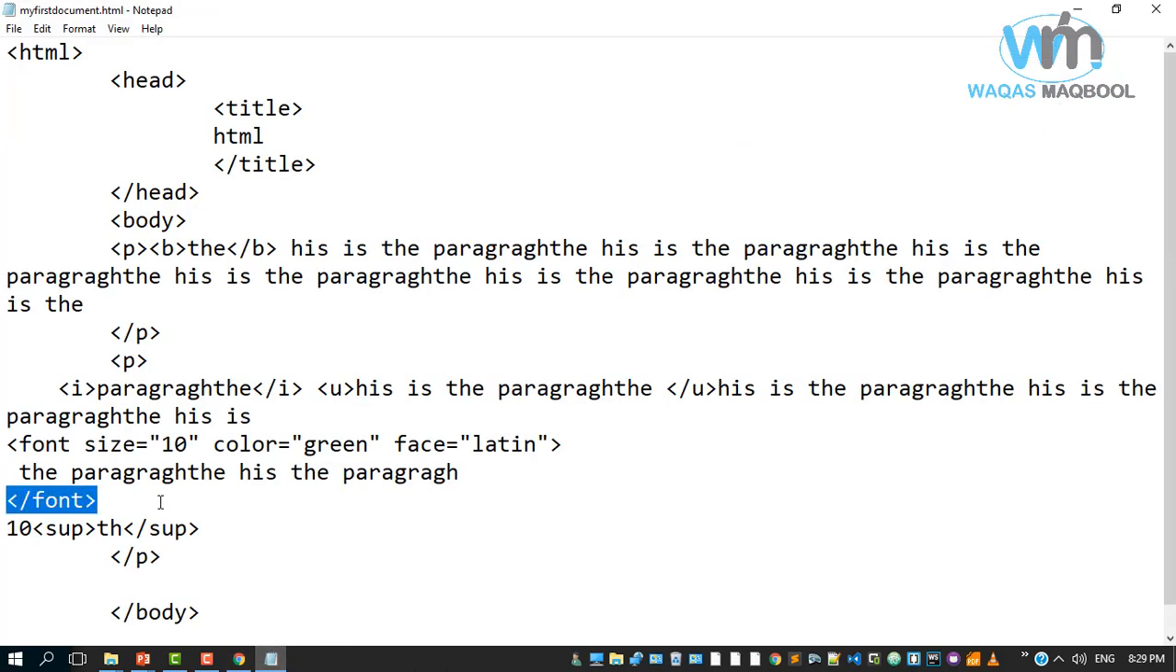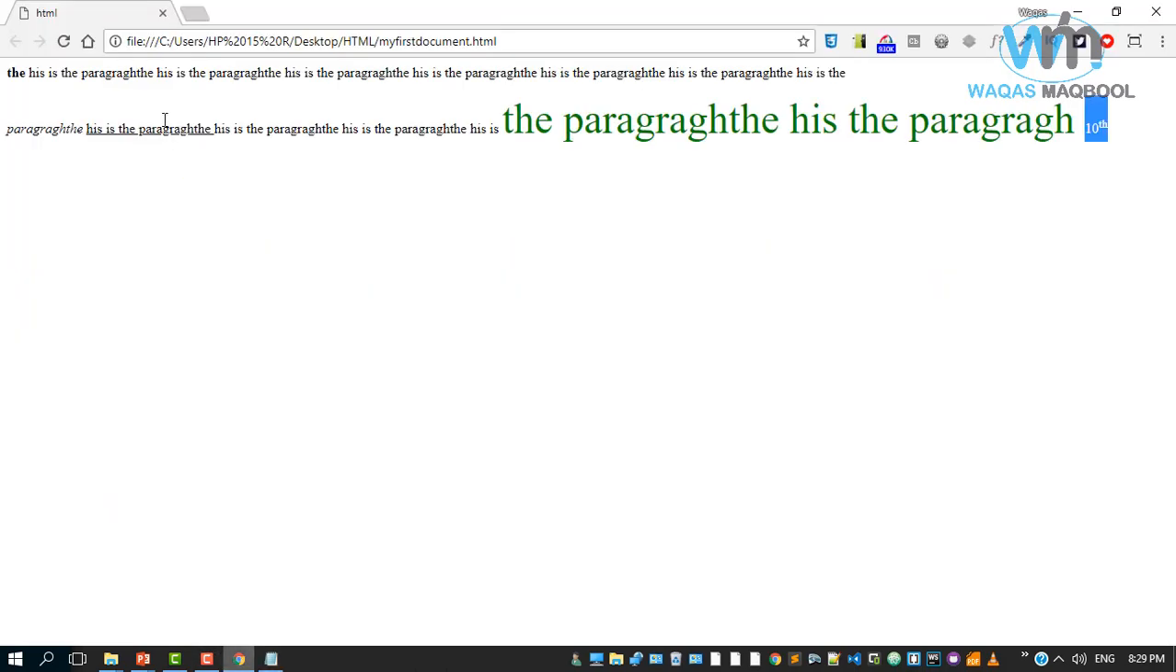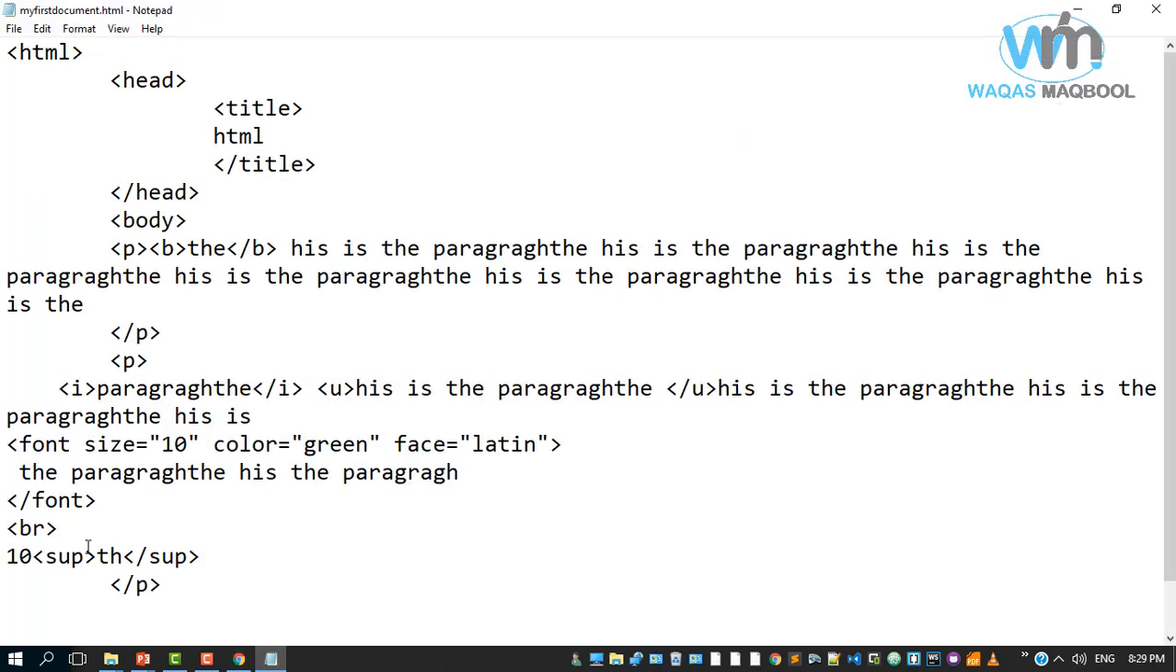Here is another tag if you want to break the line. So the br tag is used for a line break. So I am adding the br tag and reload. So you see the th text is the superscript of our text.